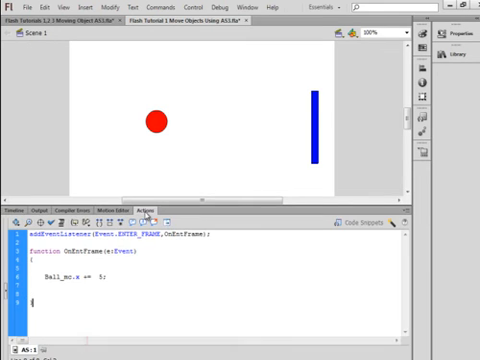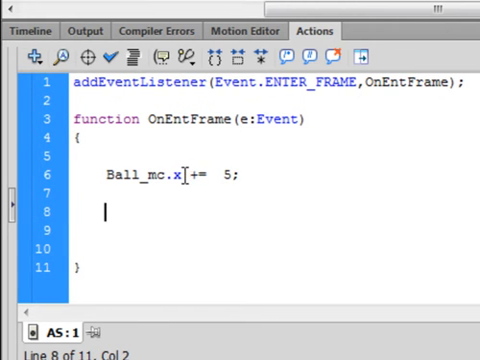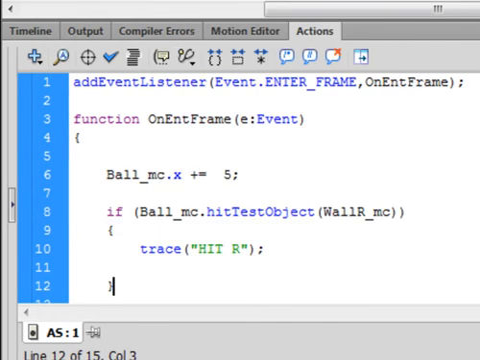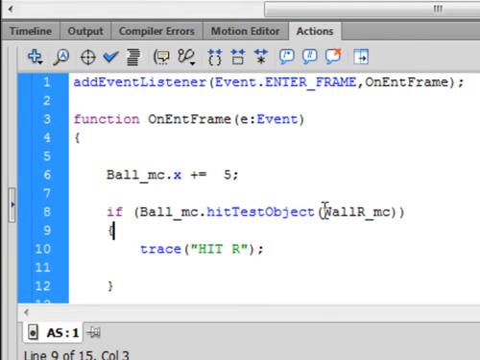Open the actions panel. And right here after this line of code, put a couple of enters and type this code. This is what's going to be called a hit test. If, IF turns purple, open bracket, ball underscore MC, that's the red ball we made, the first movie clip, period, hitTestObject, small h, capital T for test, capital O for object, all one word, turns blue if it's spelt right. Open bracket, wall, capital W, capital R, underscore MC, close bracket. That's telling me when these two hit, I want to do something.